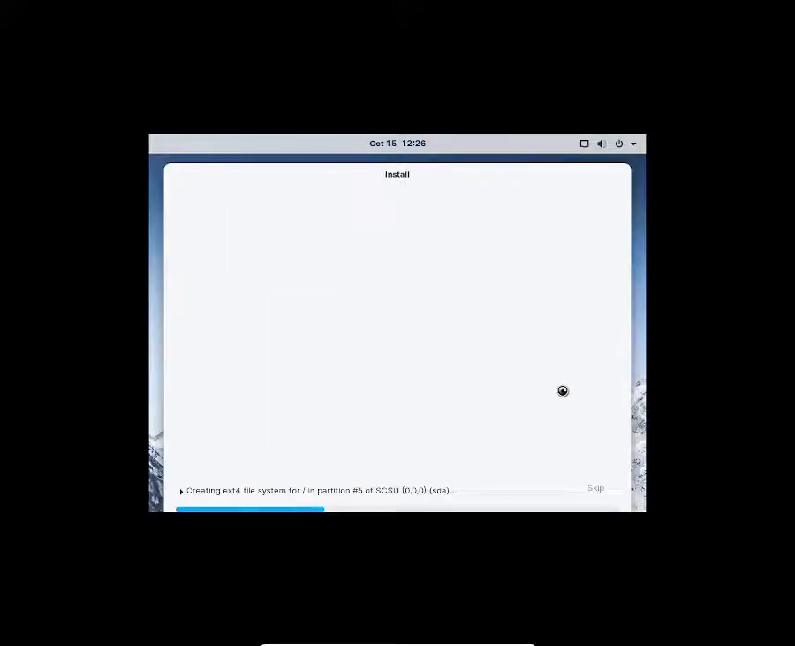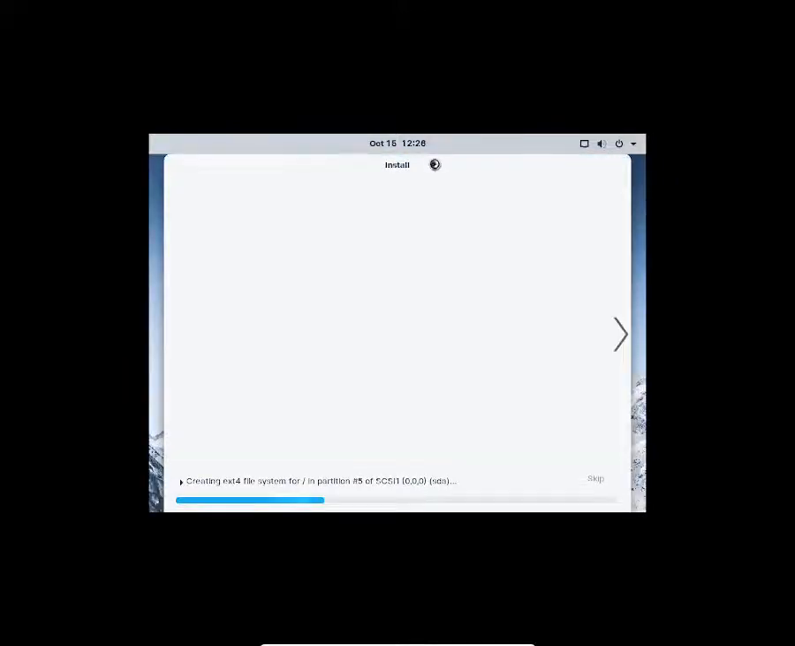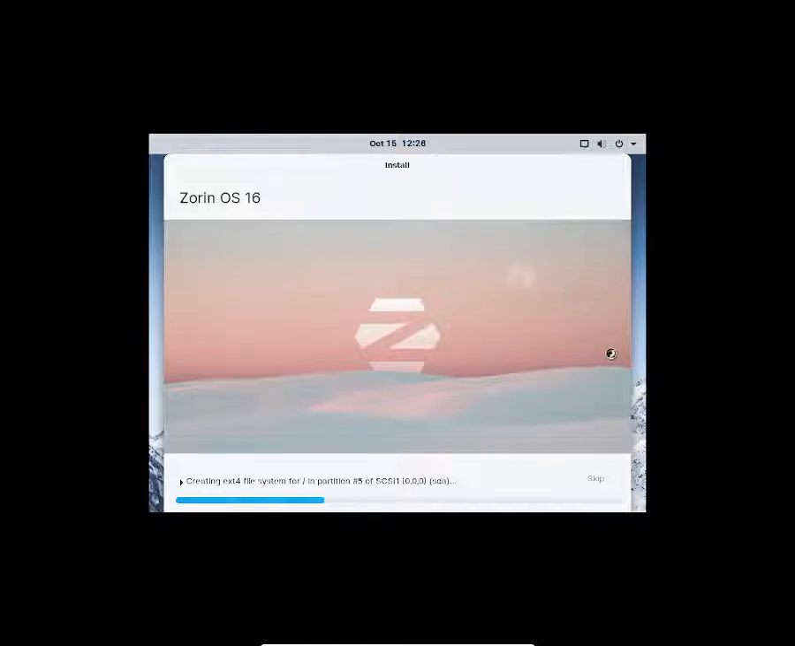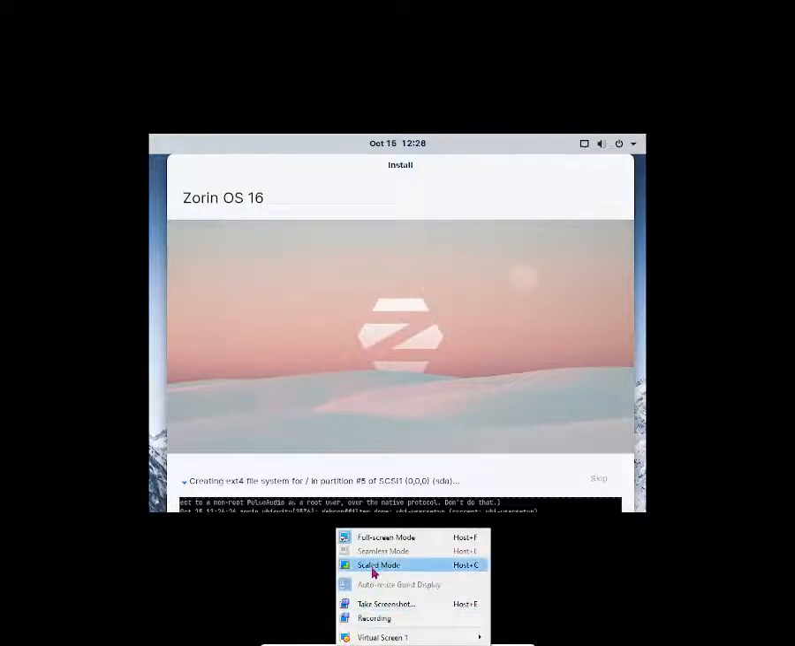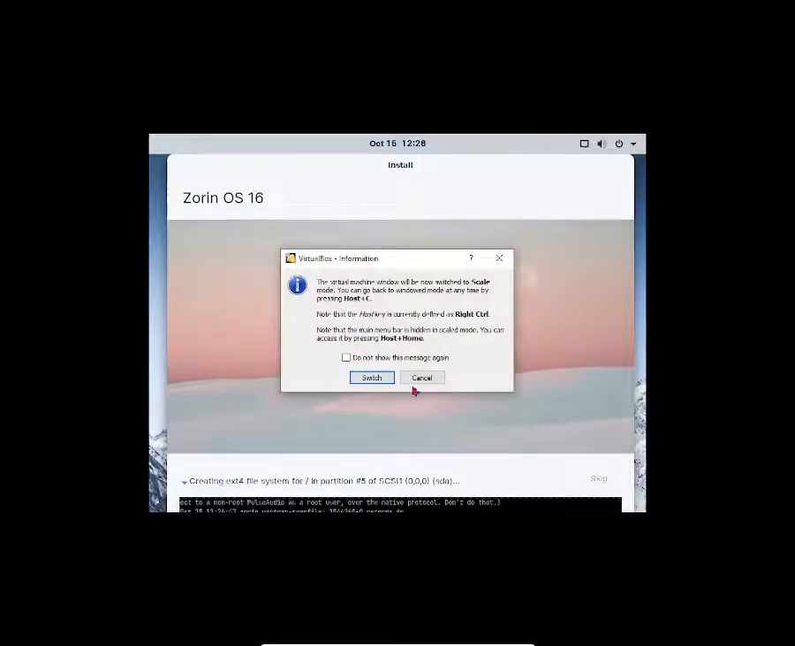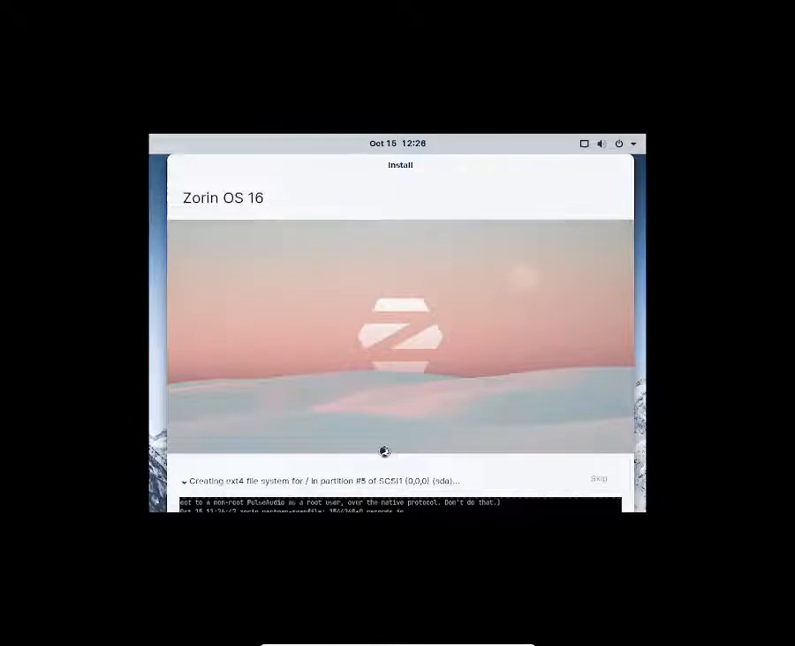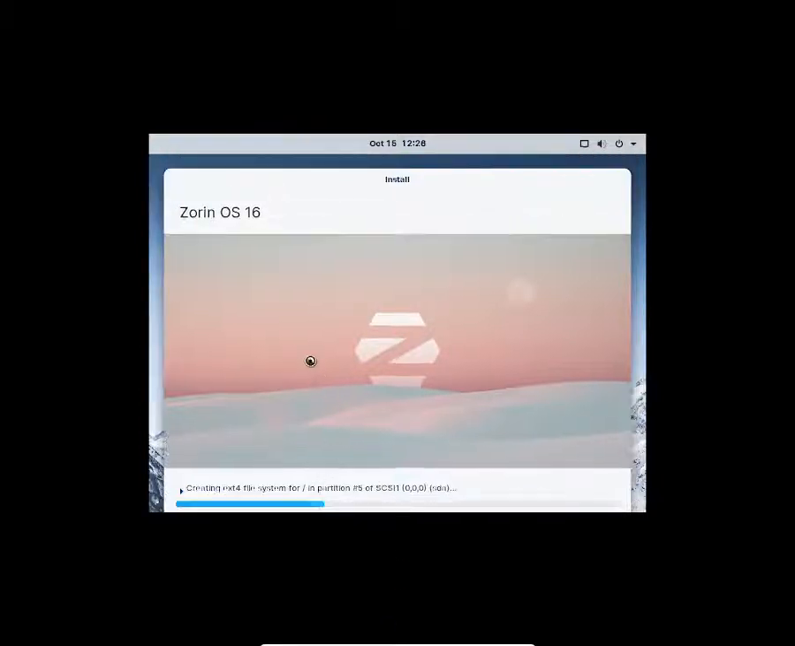Okay, so now it should be formatting all of these partitions. I'm going to pause the video. There should be a slideshow happening over here, like it does with other Linux distributions. If you want to see what's happening in the background, then we can check over here. This isn't a very good scale mode. You can always do that if you wanted to. We don't want to do that. Okay guys, so once it's been installed, now what we're going to have to do is do a reboot.